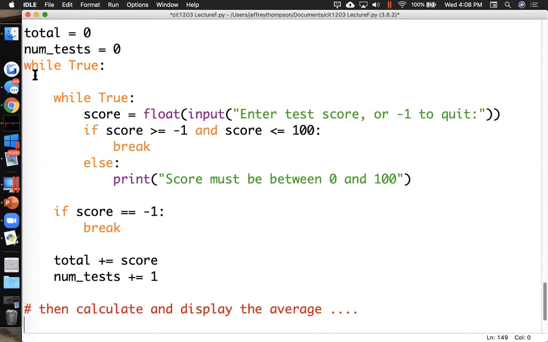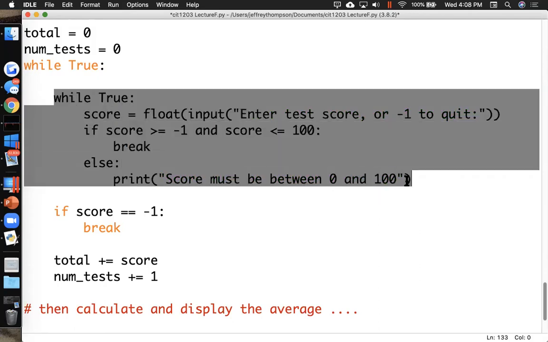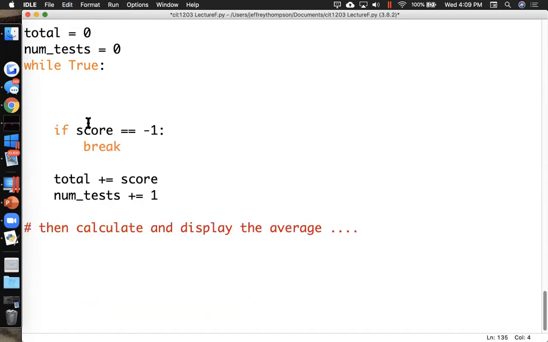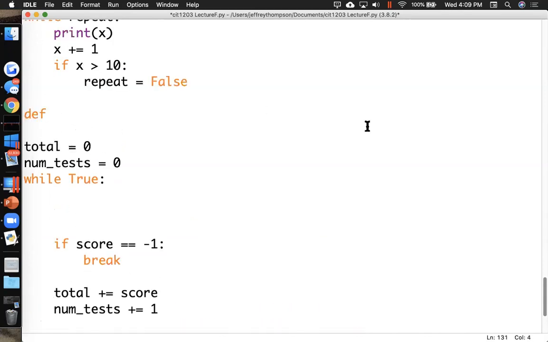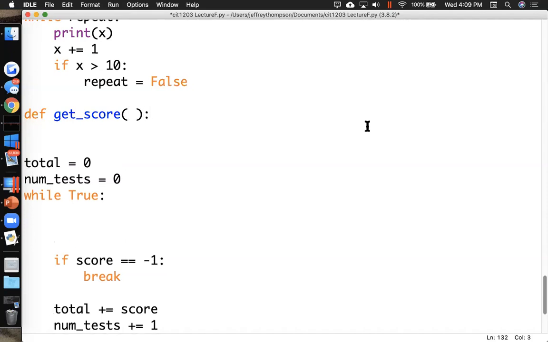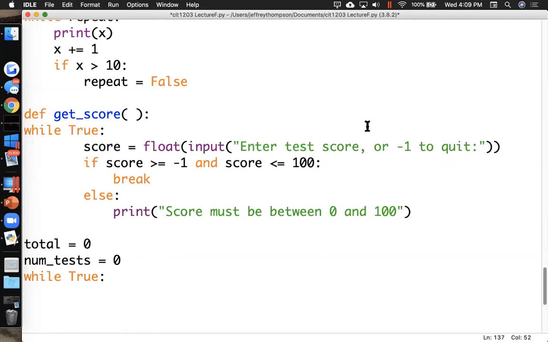I hope that makes sense. This is what's known as a nested loop because we have a loop inside a loop. What we might have wanted to do is to stick this in its own function to make the code a little bit easier to read. And what would that look like? What I could do is I could cut that code and I could write a function called get_score. Define get_score, parentheses, colon, and then just paste that code, right?